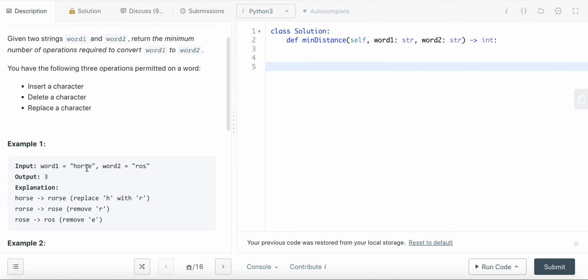But in this case, H and R are not equal. So in that case, we need to try the three different operations. We could try, okay, insert a character. Maybe we can insert an R here. In that case, we have a matching character. Or we can try, what if I delete this H? Would that work? And then we can also try replacing this H with an R. So for each operation, we can try.